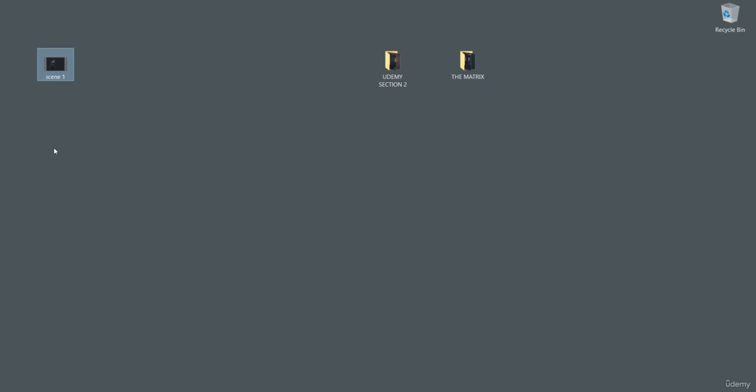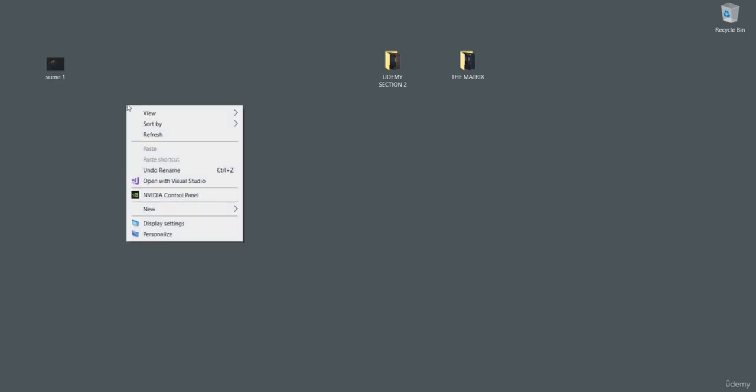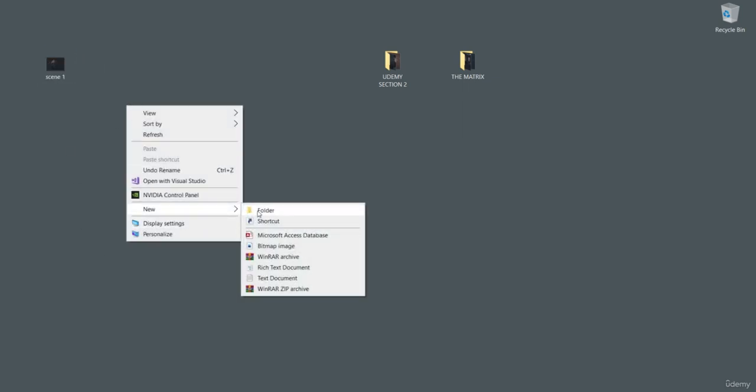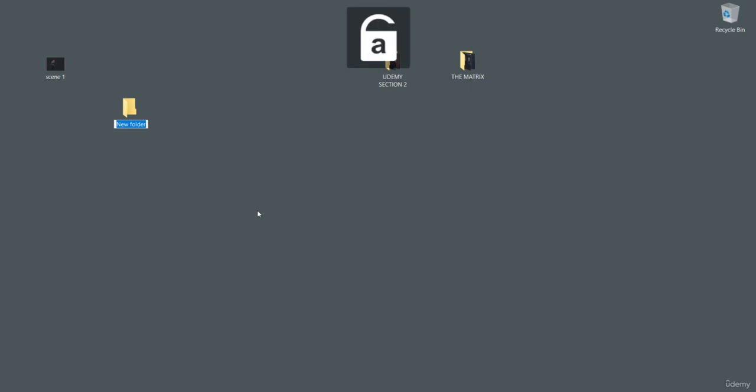This is going to get messy very quickly when we have more scenes, so let's create a folder. Just right click and new, and we're going to call this matrix scenes. This way we can have something that's a little bit neater.